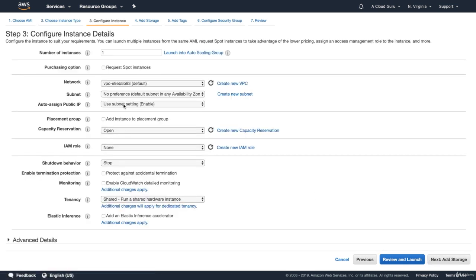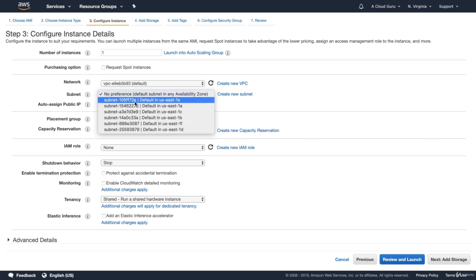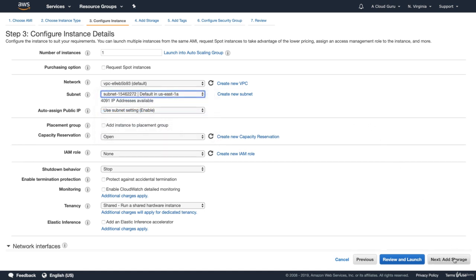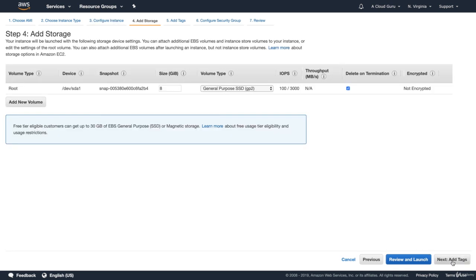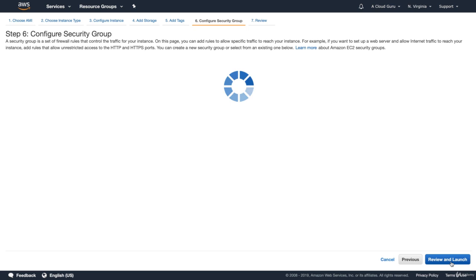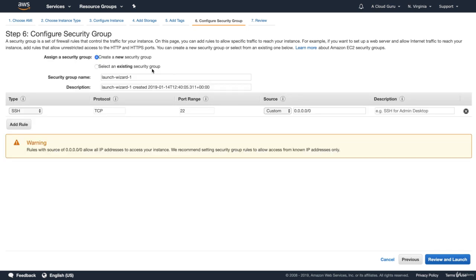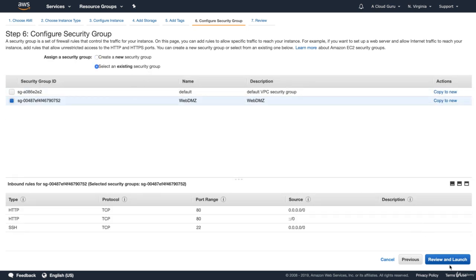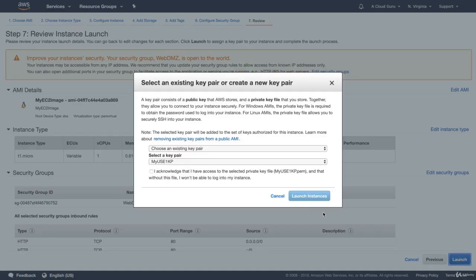Then we can launch that into a completely different subnet. So I could launch it into US East 1A, a completely different availability zone. Sorry, sometimes I interchange subnet and availability zone. We will cover what they are in the VPC section of the course, but for now, just note that we can launch this into US East 1A. I'm going to add my storage, add my tags. I'm not going to do any tags. I'm going to use an existing security group, my web DMZ, review and launch, and go ahead and launch that.